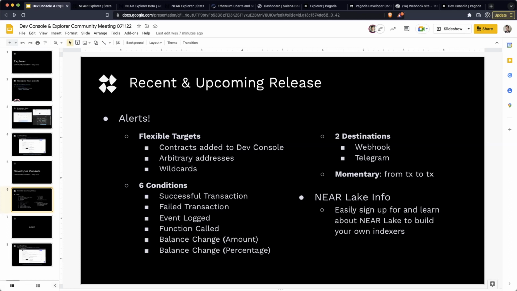Then the other thing is Near Lake. Speaking of indexers, for those who don't know, Near Indexer Framework is deprecated at this point, and we're focusing on Near Lake, which is our new way to build indexers. It's much easier. And you'll see in DevConsole, we even provide convenient links to documentation and summarize a lot of the benefits of Near Lake right from within DevConsole, in anticipation of greater integration in the future, which I'll talk more about once we get to that screen.